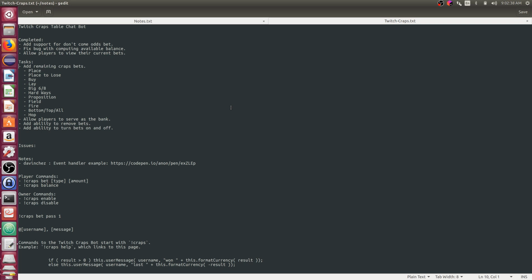So we have some additional bets to add. We have place to lose, buy, lay. Those are probably the big ones that are going to be the most valuable. Place and place to lose are going to be easier because I'm not entirely sure how buy and lay work. I'll have to research those. Big 6-8, those are easy, but they're not great bets. Hard ways are also pretty easy. Proposition I'll need to research. Field is easy. Far I'll have to research a little bit. Bottom, top, and all have to research. And hop bets, I'm not sure. I think those might be a variant of proposition bets. So those are the bets I'm looking forward to adding.